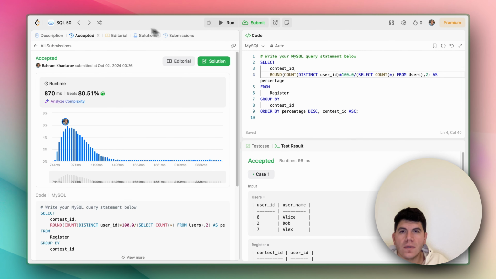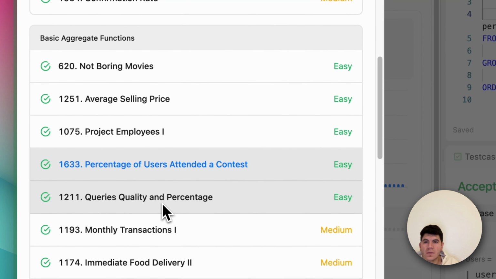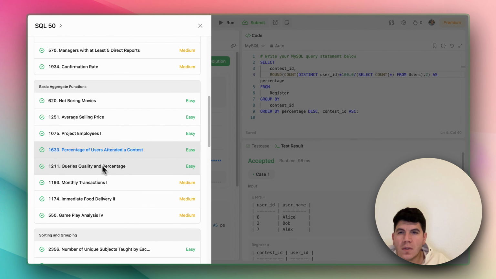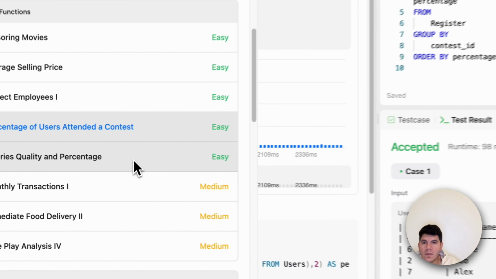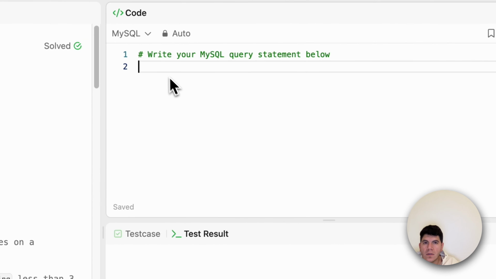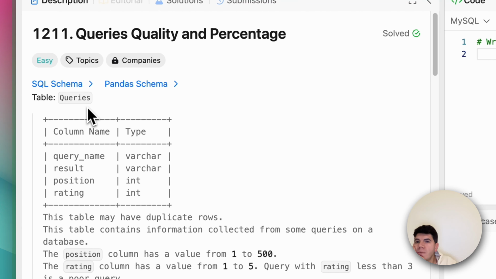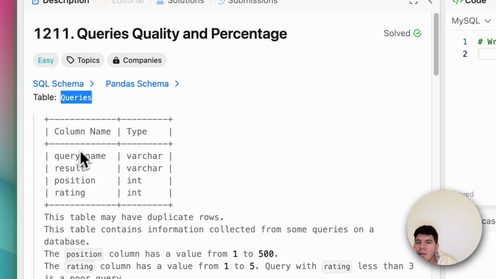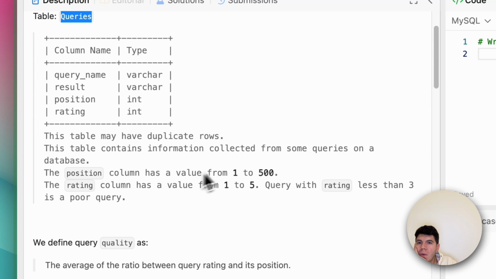Okay, nice. So let's move to another question. Where is quality? Here we have been given a table called query. It has 4 different columns. It may have duplicate rows.